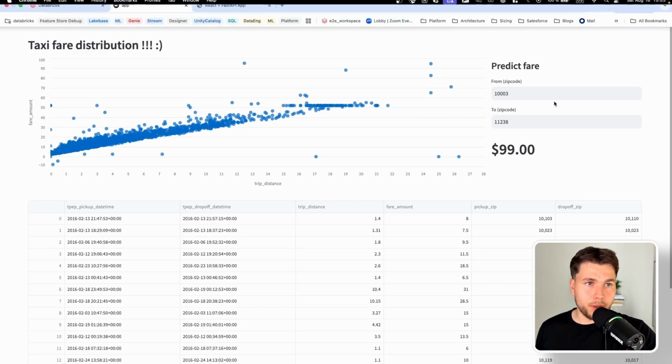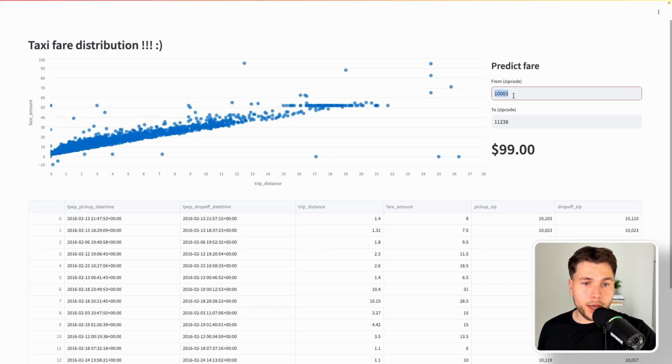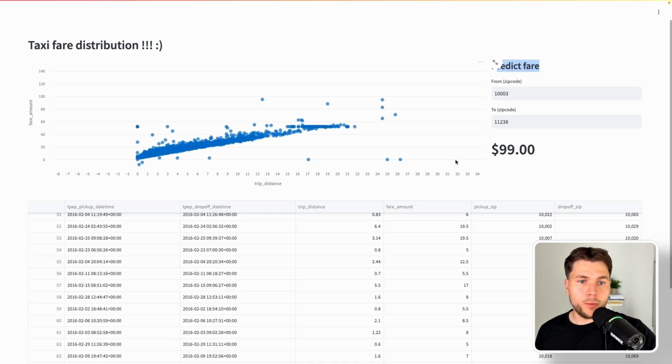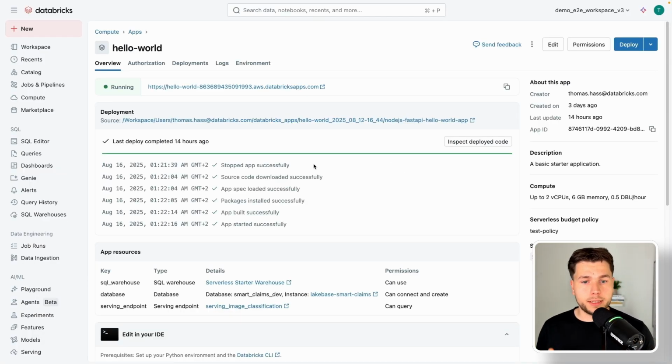This is like a sample app and how it could look like. So here we have some input fields to predict the fare on some sample taxi data set, right? And it's just like a web app now that we can use. We can expose it internally in our company and basically build on top of this template. Cool. Now we have seen the simple example. Now let's look into the app that I have built already for our use case, which is deployed right here.